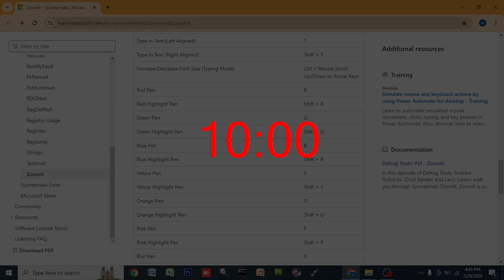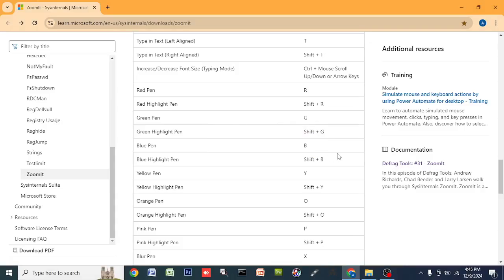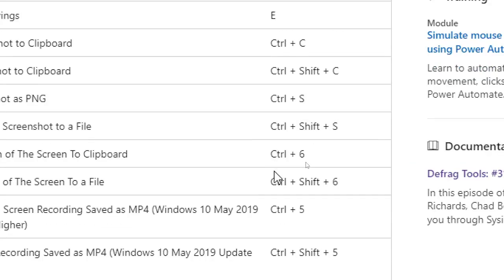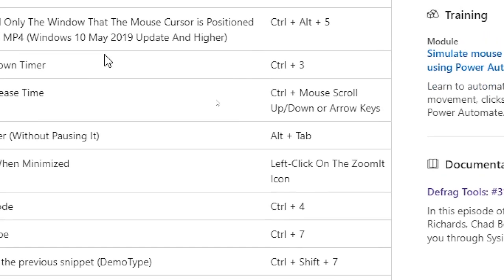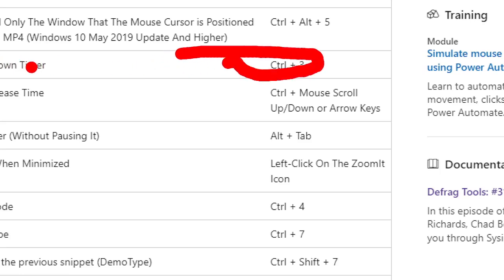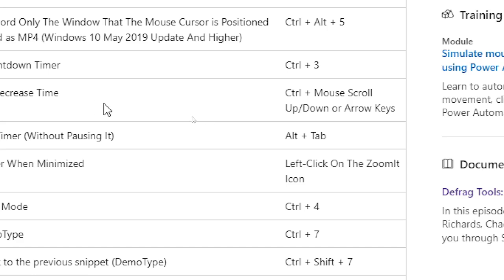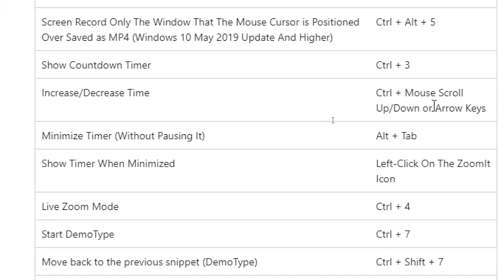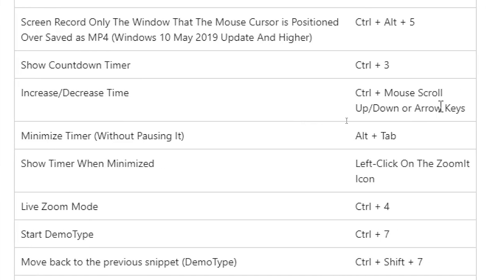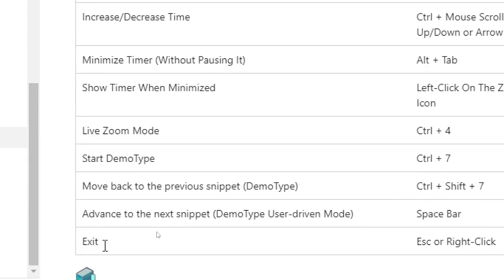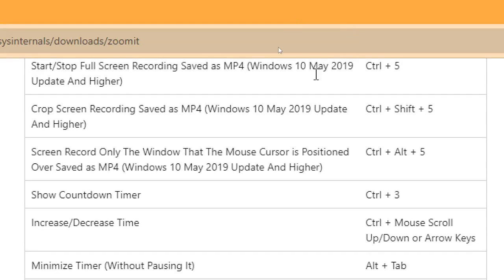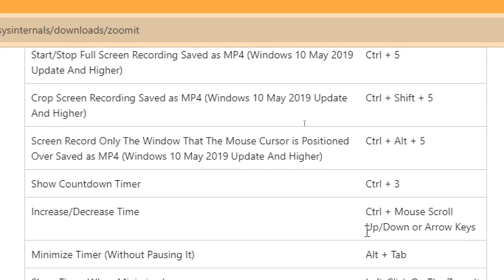Yeah, it is in the Escape to see. It is on the shortcut. You can see there is a Control 3 here below. This is it. This is the Control 3. That is the show countdown timer. Increase and decrease time. Control plus mouse scrolling. Okay. So this graphing, you can test it. It's like Control Shift S, Shift S in Windows.